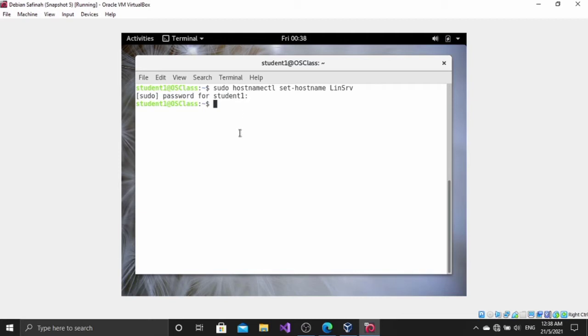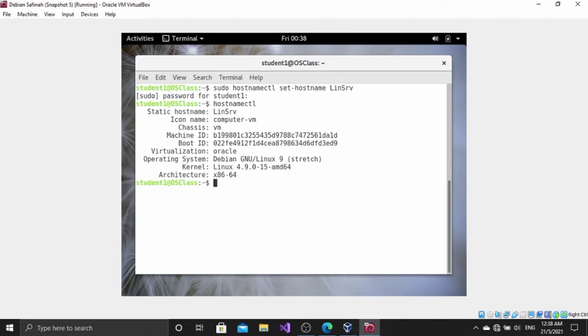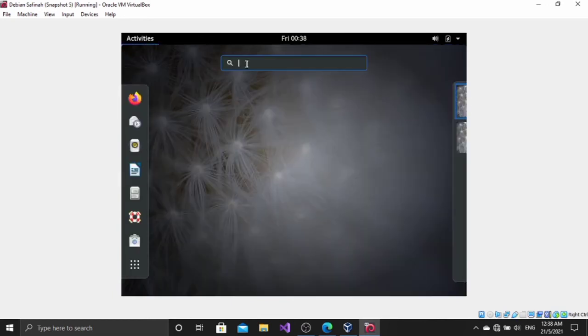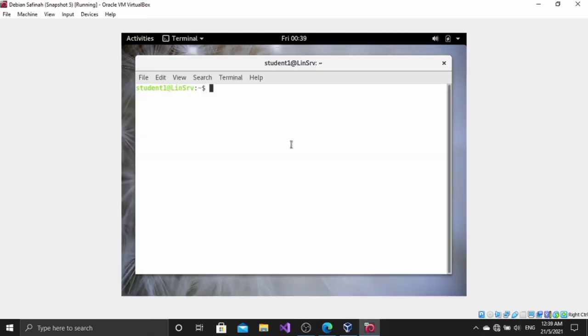For that, I want to verify the change of the host name. I will use the hostnamectl command, and then I press enter. Here you can see my static name right now, Linux server. But for now you cannot see any changes here, so I need to close the terminal and then open the terminal again to refresh it. Here you can see that, right, on our screen.